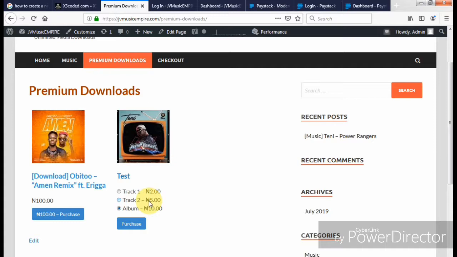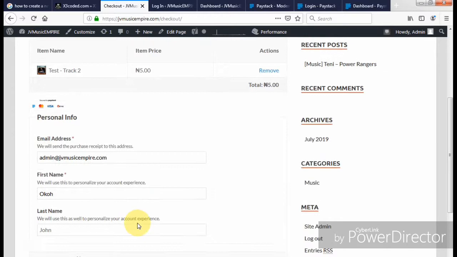So this is a digital product which is on sale. To purchase it, all the visitor, or the customer, has to do is select which of the products he or she wants to buy and then click on purchase. Now this will load up the site and show that the product has been added to cart, and the person will have to check out, fill in his or her information from this section and make a payment.